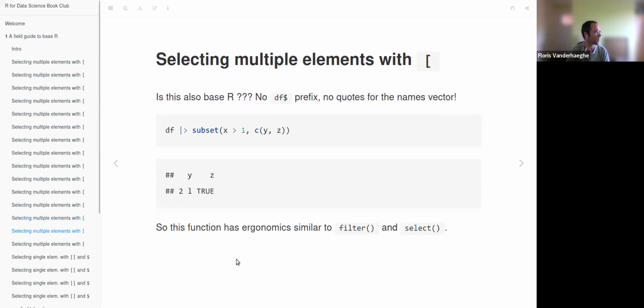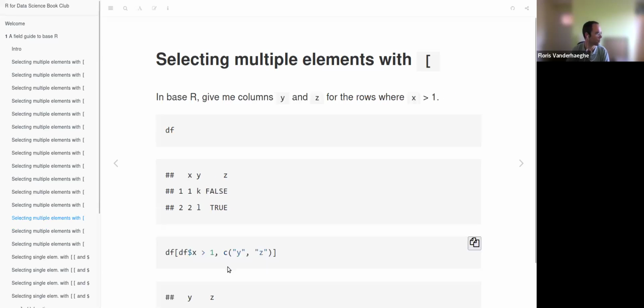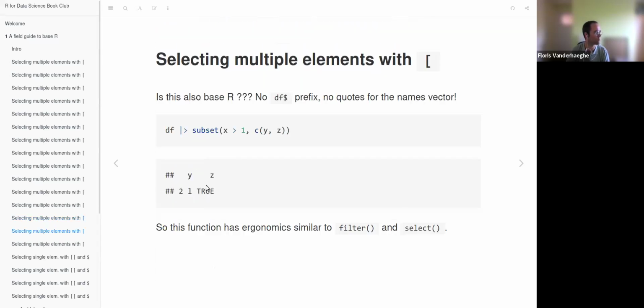Well, there's another function to do just the same. So the result was this, and here you see the same result. Is this also base R?